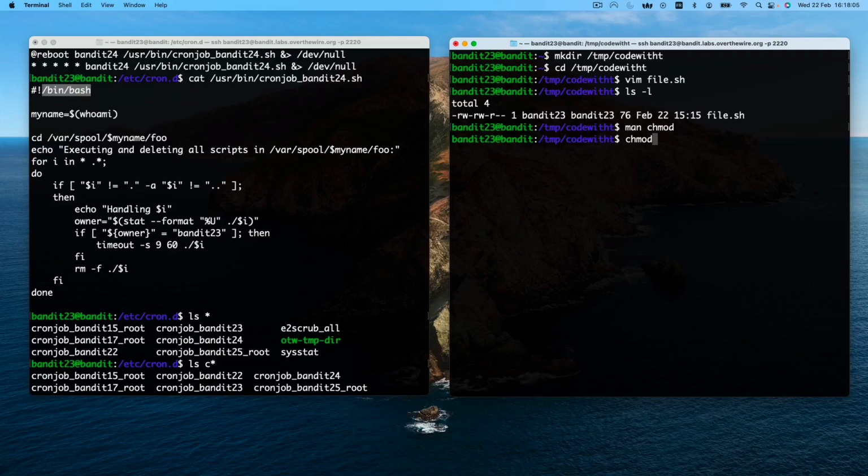So we want to add execution privileges to the other category, which we'll do like this for our file. And we did it successfully. Now our next step. We need to give others, specifically Bandit24, permissions to write to our directory. Because the Bandit24 user will need those permissions to write to the destination file.